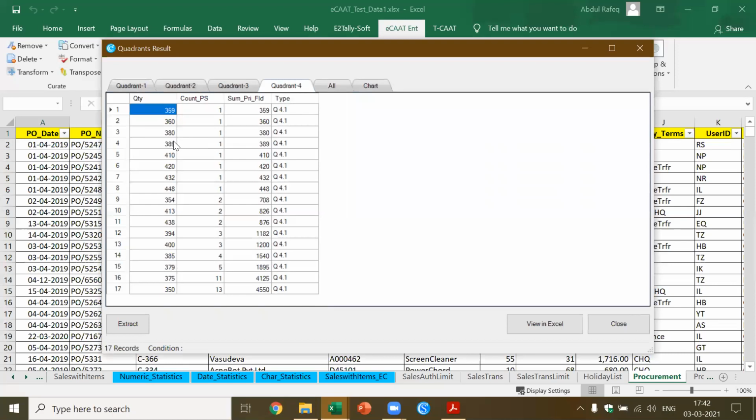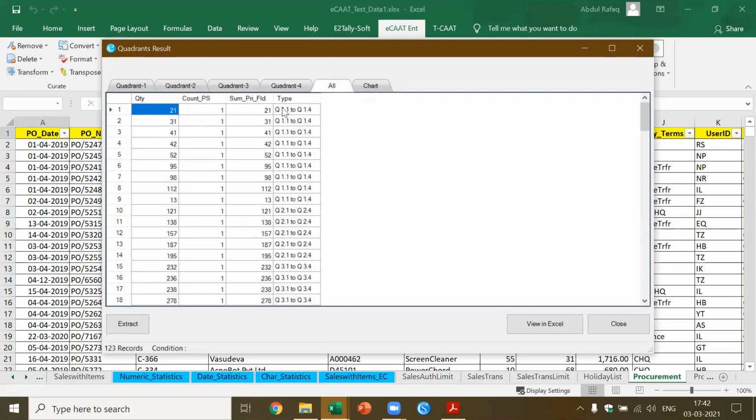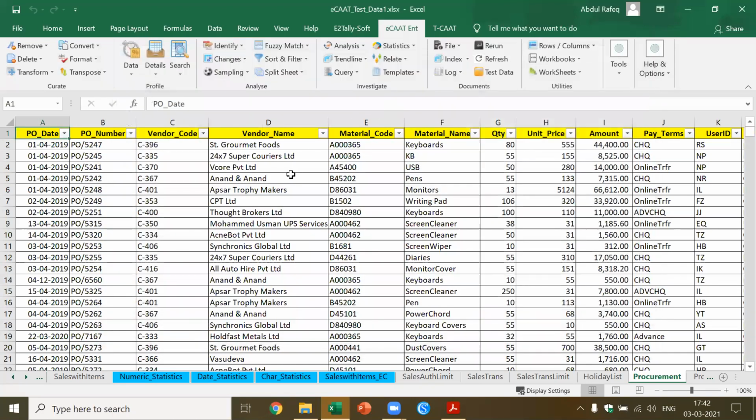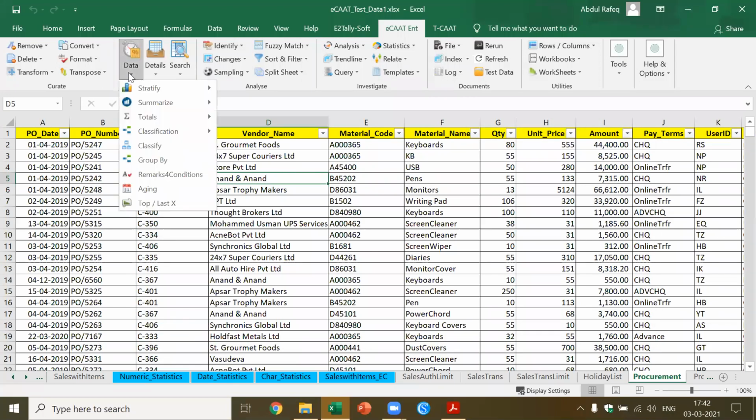I can do this analysis based on the vendor code, which means for the vendor, I would like to know what purchase analysis we've made. Now here it also gives me the complete analysis for each of the quarters. Now let me do the same function. This is where I told you that you can perform complex functions in a very simple way. What I do is I come back to data and I say classification, quadrant.